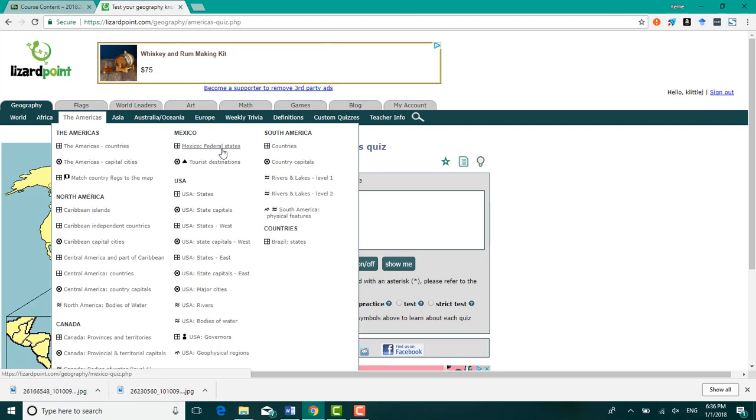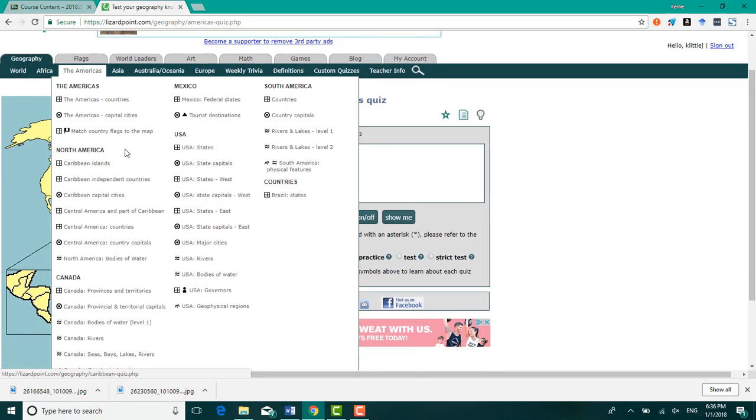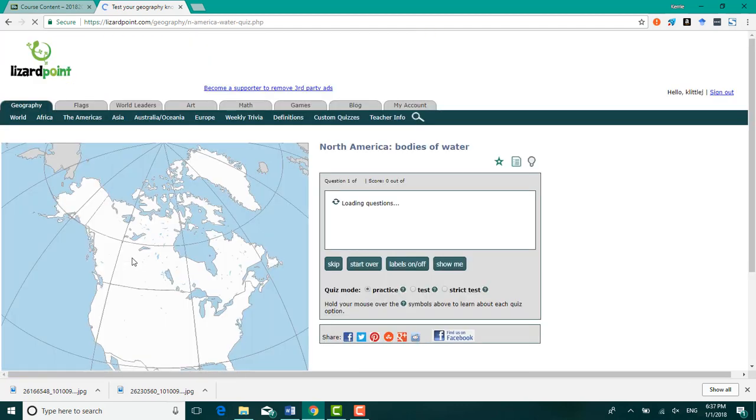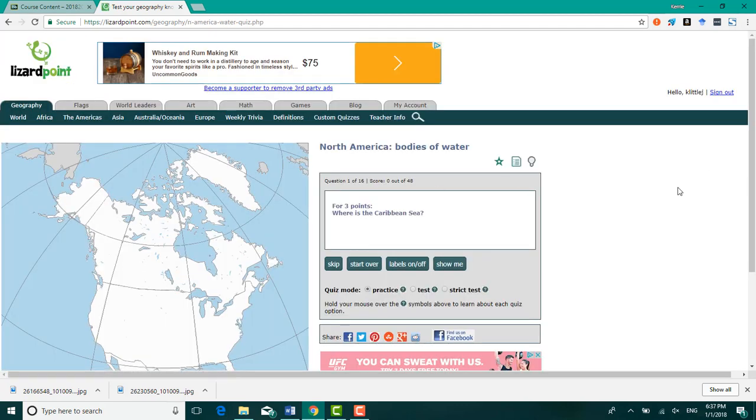You'll be asked Mexico, federal states. You'll be asked U.S. states. And then where was the other one? Just come down. North America, bodies of water you'll be asked to do. I probably would not do well on some of these.